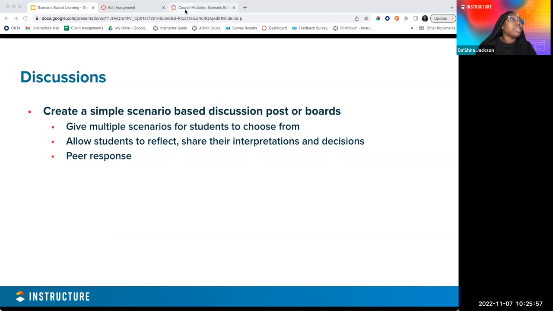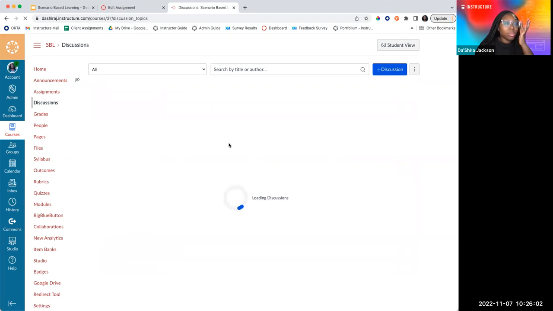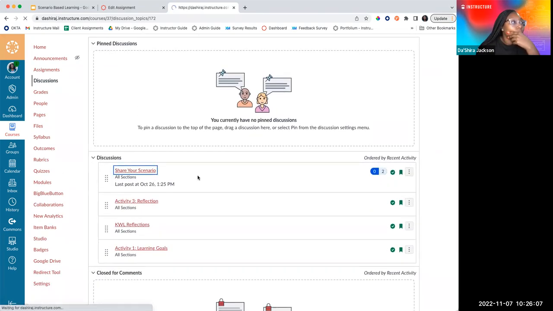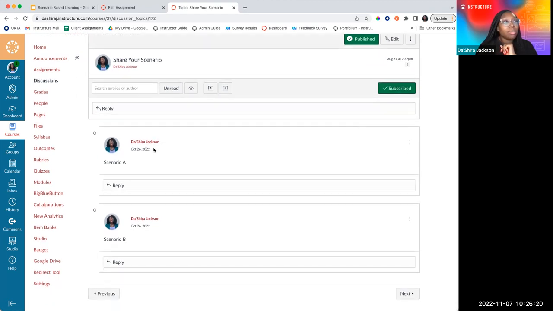So if you did that, let me show you, and I think I have an example of that. Okay, so what you would do is create a discussion board and just let the students know, okay, these are the 3 scenarios, choose one. And then in the discussion board, you would start the thread for students to respond to. So if they chose scenario A, they would come in and reply here. If they chose scenario B, reply here. Depends on how many options you had.